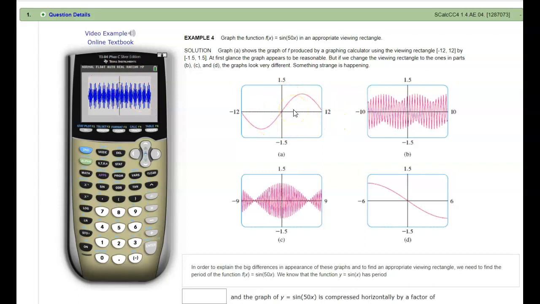So if I change my viewing window to negative 6 to 6, like this, so go to window and change it, and then hit graph, I should see a little better graph. But you see I'm still not getting the windows that they're showing here. So the graphing function that I'm seeing kind of looks a little bit more like that. So in order to explain the big difference between these, we want to say what the differences are.